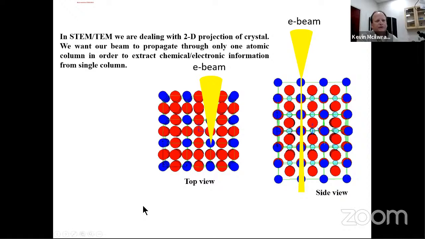There was a paper by David Muller, who's now at Cornell, years ago, where he looked at atomic resolution of a 600 nanometer thick sample, which you would think would be impossible, but it had a very clean surface and the beam was small enough that it channeled down the atomic columns. So it was a really nice piece of data.